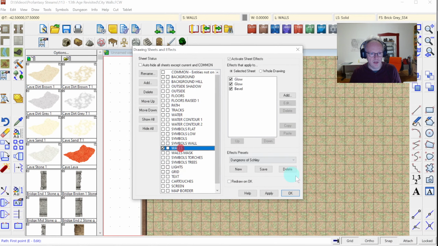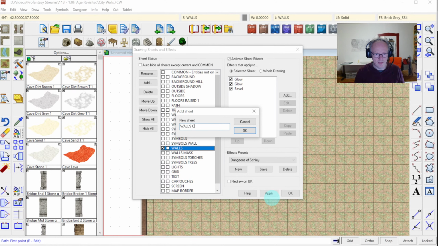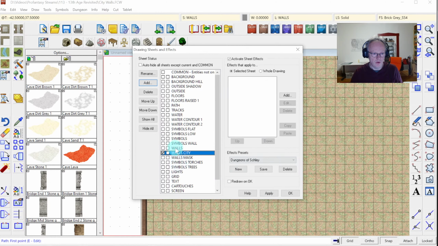And for that, I'm going to go in here, in the Symbols, Sheets and Effects dialog, and add a new sheet and call that Walls City. I'll keep the walls at the front. I'm not just calling it city walls, but Walls City, for a reason. I'll show you that in a moment. And just add it here, for the moment, right behind the walls sheet.